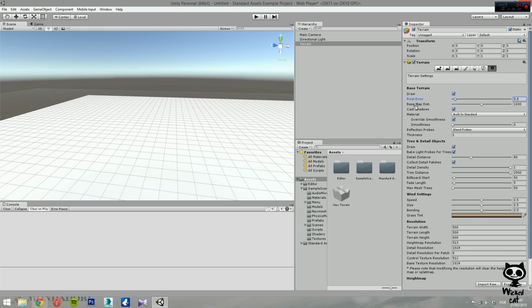Next, we have the Base Map Distance. This is the maximum distance at which terrain textures will be displayed at full resolution.